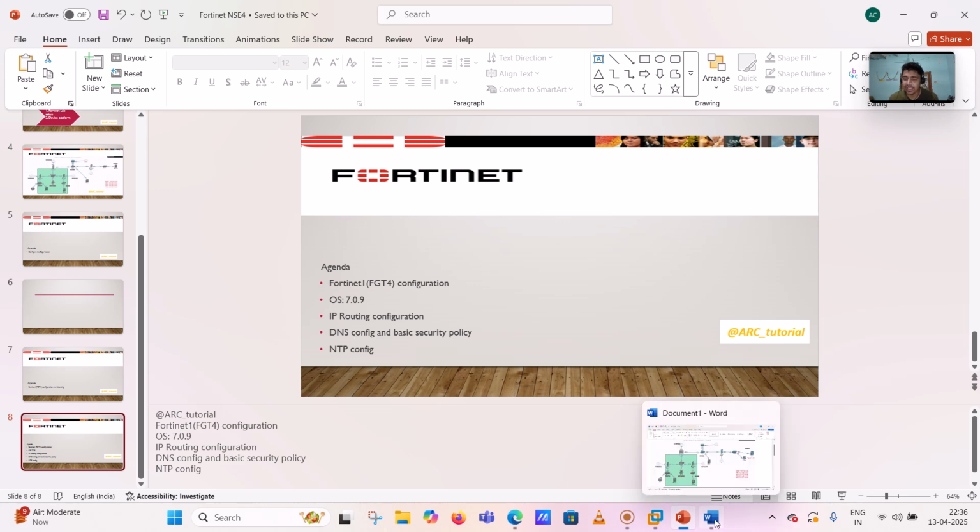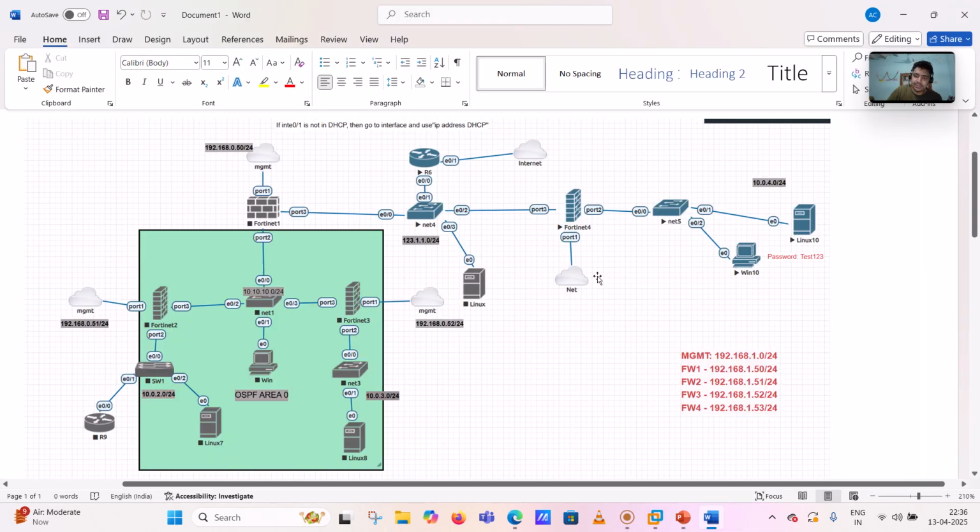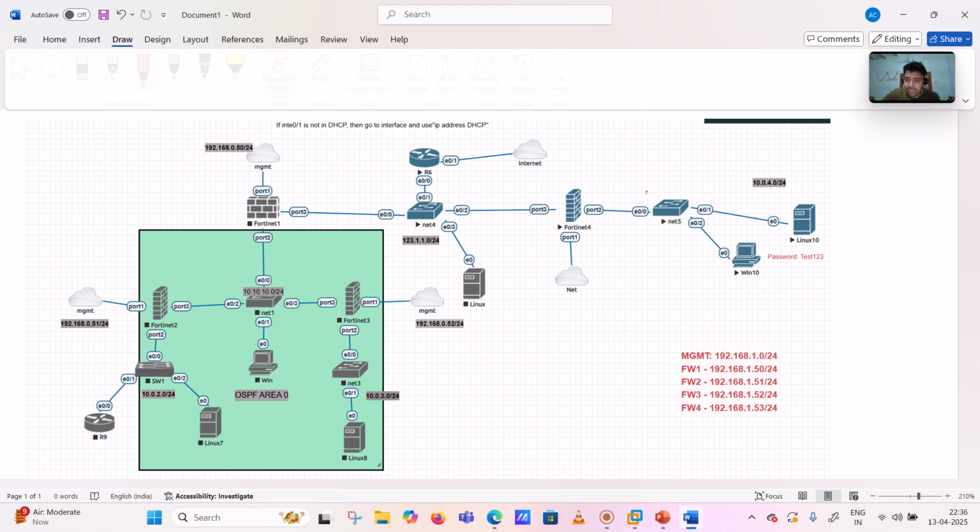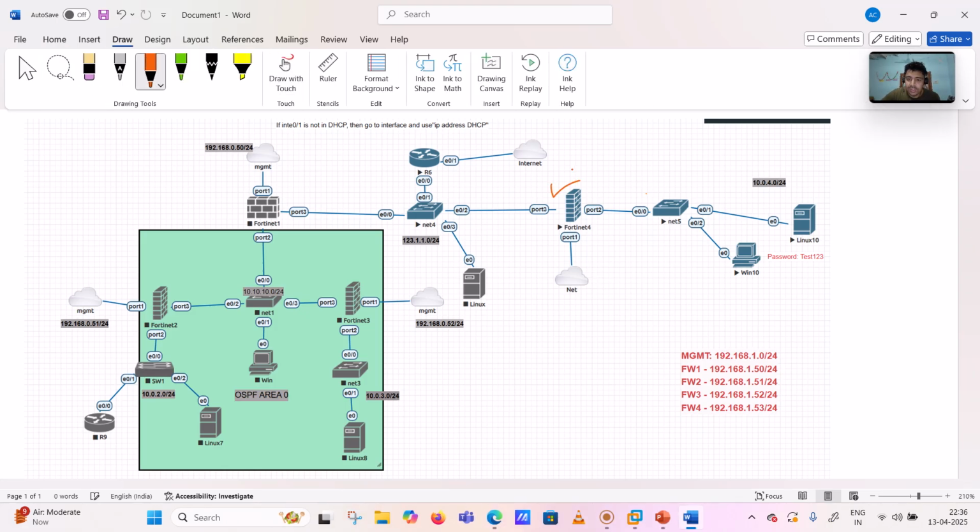So let's see which is FortiGate 4 right now. If you're seeing the screen, this is the FortiGate 4, basically 7.0.9. We are going to configure this port and this port. Then here we are going to create one security policy, saying that whatever is coming from here is directly going to pass from here. In the end, this Linux 10 and this Windows 10 are able to reach the outside network, or say the internet, through the R6. So let's move to the configuration part.